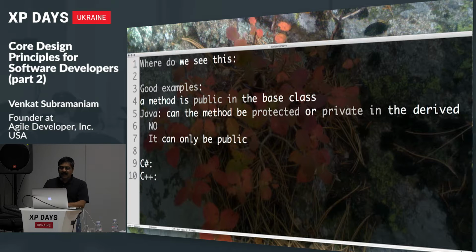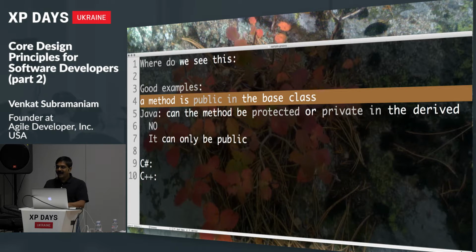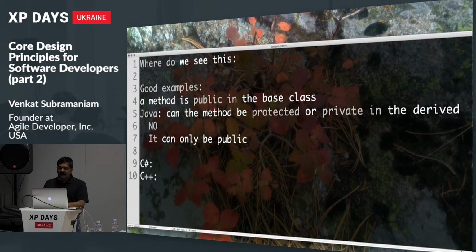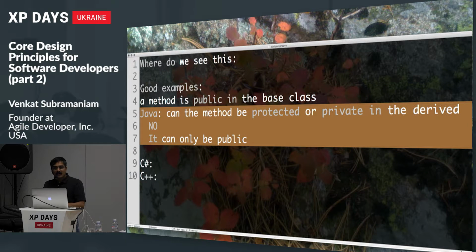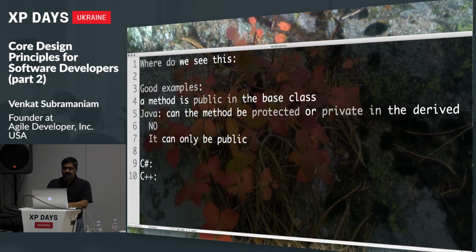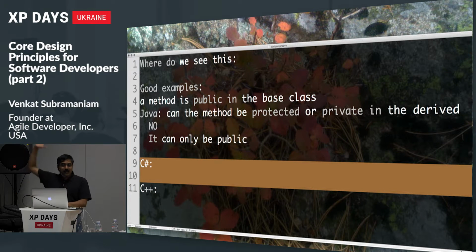Okay, well, another question. A method is protected in the base class. What can it be in the derived class, Java? It's protected or public, right? Awesome. What about C#? A method is public in the base class. Can it be protected or private in the derived class? In C#? Any C# programmers in the room? All right, don't be shy. No, the answer is no.